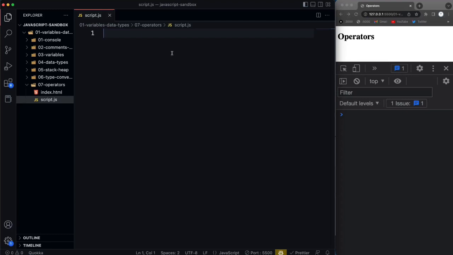Alright, so in this video we're going to take a look at operators. Operators are symbols that we can use in expressions to do certain things. There are a few different categories of operators. The first one I want to look at is arithmetic. So let's say 1, arithmetic operators. These are going to be pretty simple.